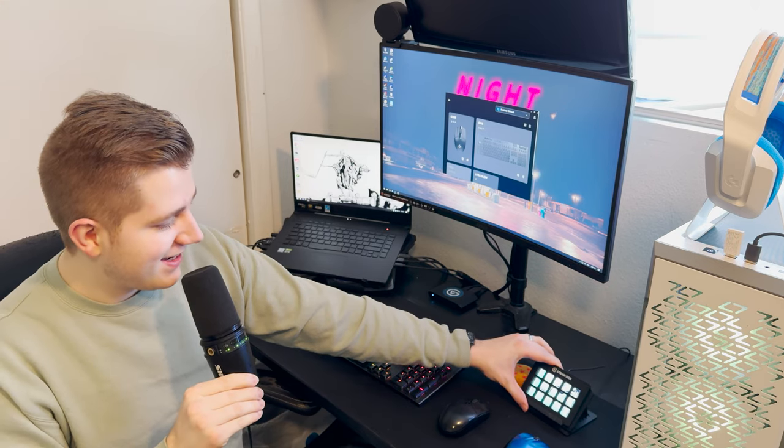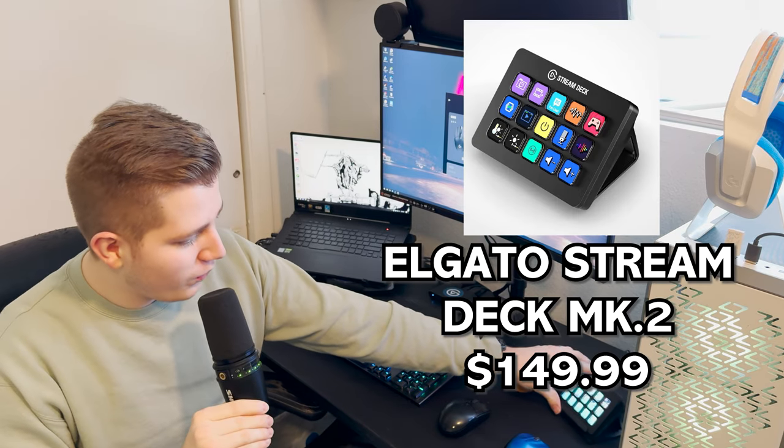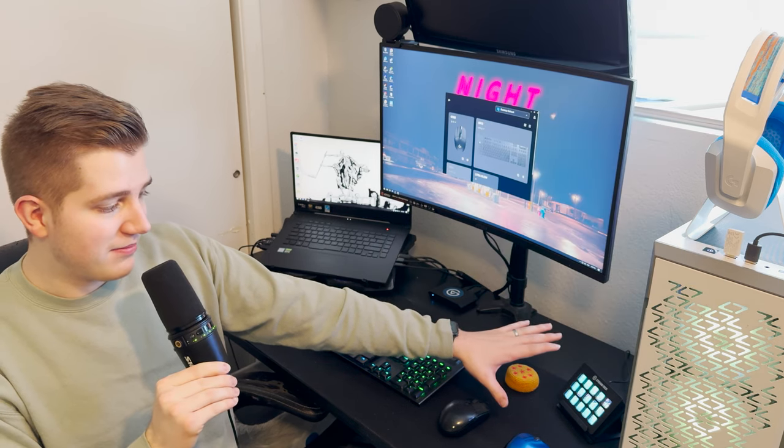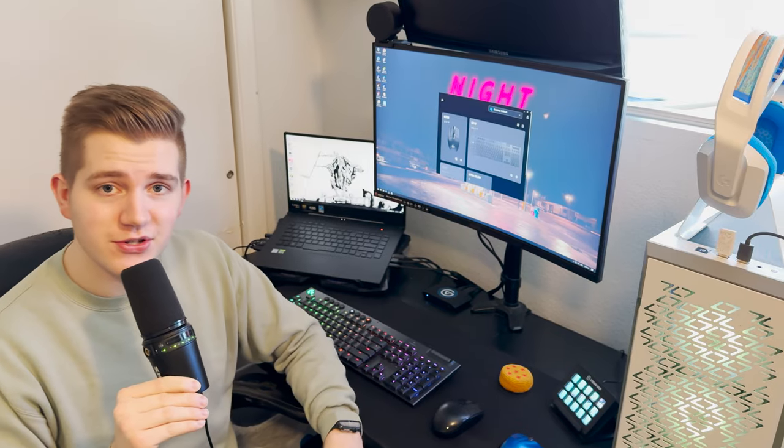This is the Elgato Stream Deck. I don't know what type it is. I believe it's, I don't know, the standard one. I'm sure I'll show it on the screen.